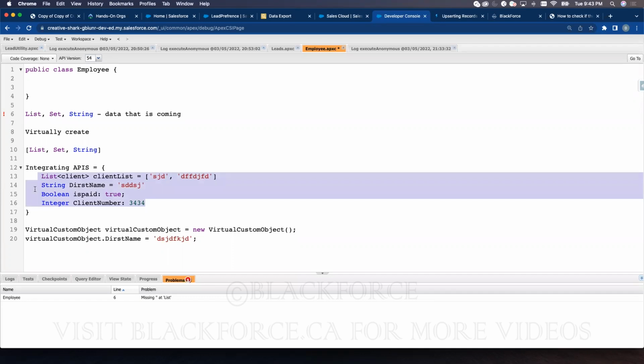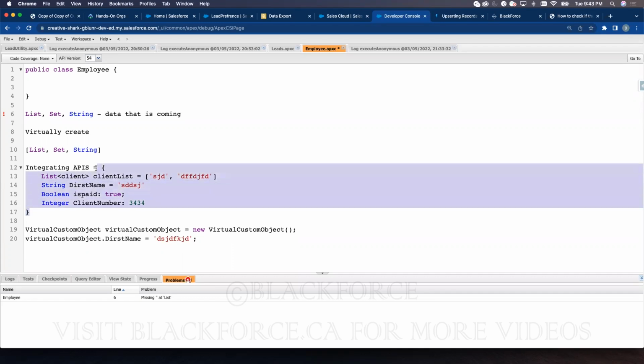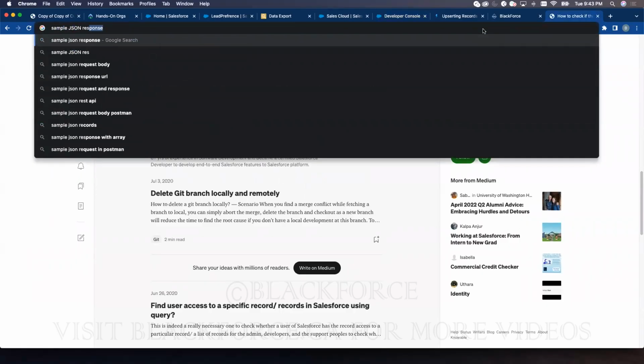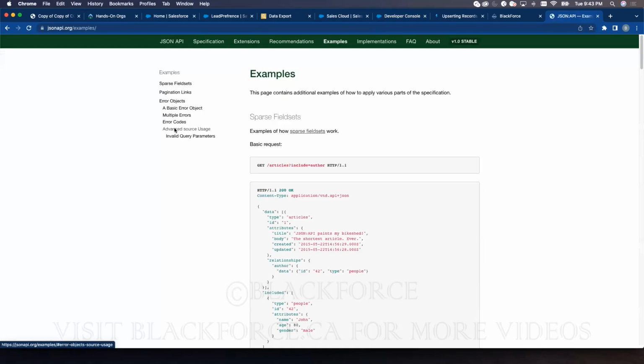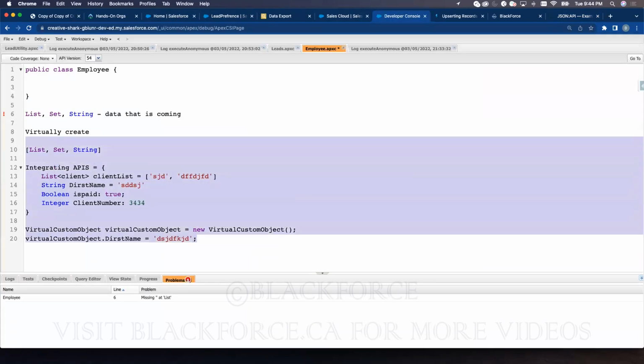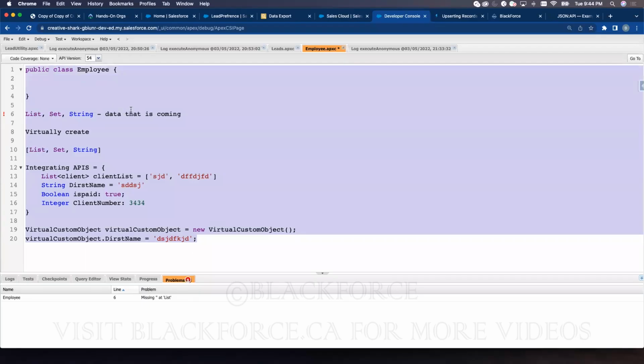Okay? And the use case of this wrapper is if you're integrating APIs. Maybe in your project, you're going to integrate Shopify with Salesforce. Shopify will give you a response, sample JSON response. This is the sample data Shopify will give you. Now you have to convert this data into Apex. How do you convert this data into Apex? This is where I'm going. You will need to use a wrapper class. You will need to be able to build a virtual wrapper class.